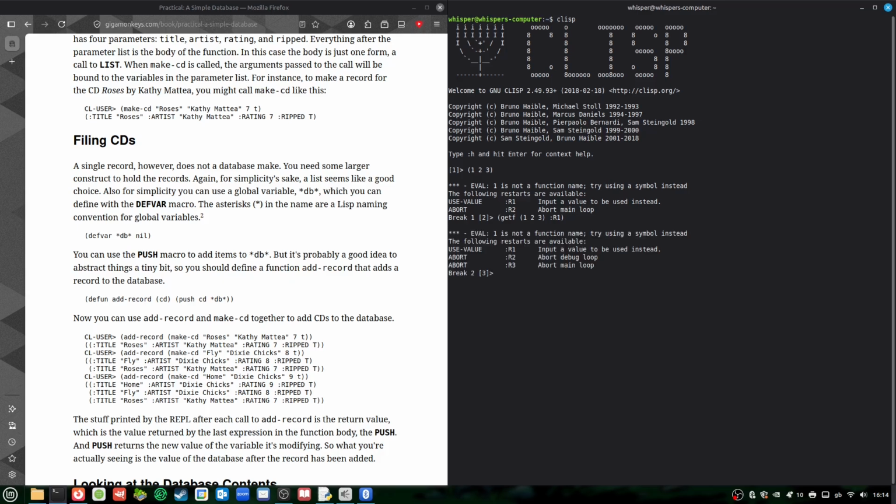Okay, eval 1 is not a function name. Oh wait, we need to add a list, I forgot, because obviously we don't want 1 to be executed. GetF, the property list 1, 2, 3 has an odd length. The following restarts are available. Okay, it seems like I was wrong about that. That's fine. We just move on.